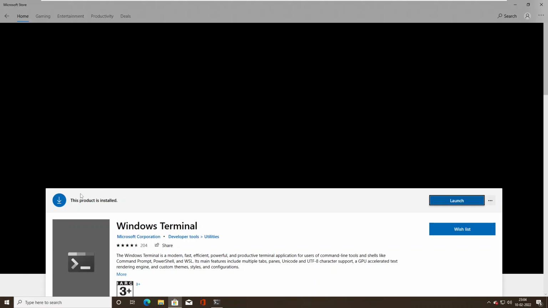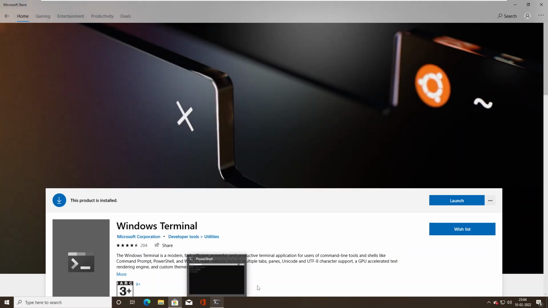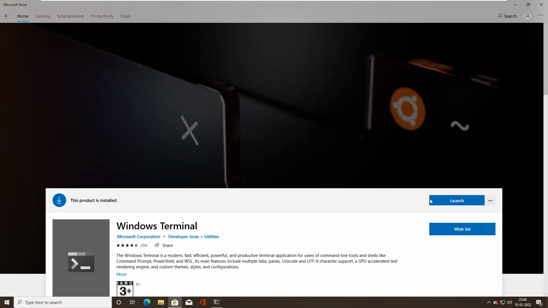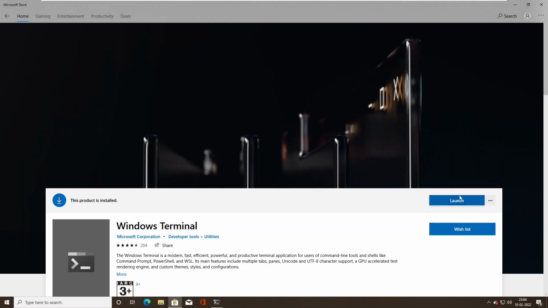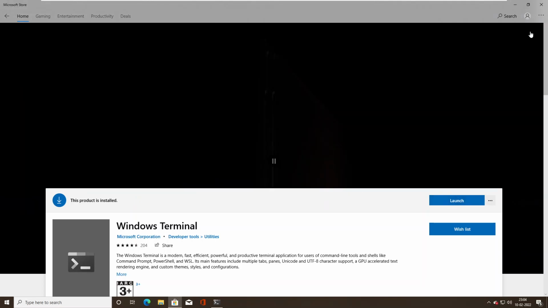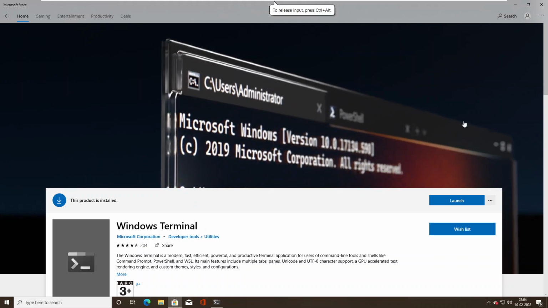Now you can see that it is showing this product is already installed. Since I have already installed Windows Terminal in my virtual machine, it is showing like this. But in your case, if you have not installed Windows Terminal, it will show an install button in place of the launch button. Now since I have already installed it, it is showing the launch button.